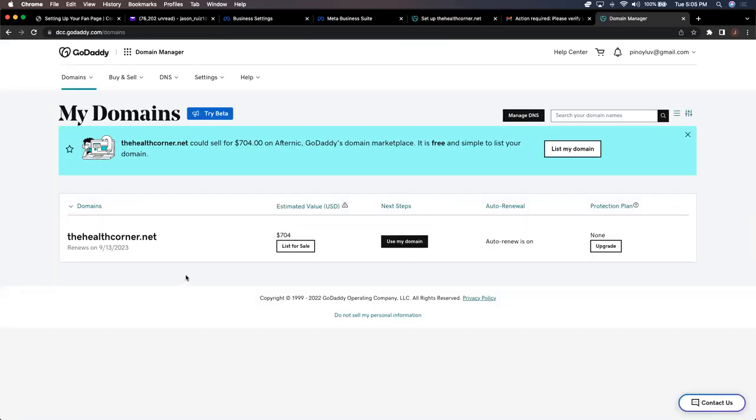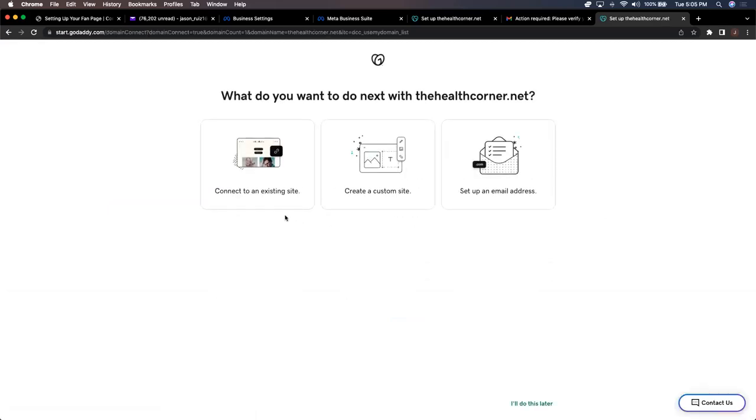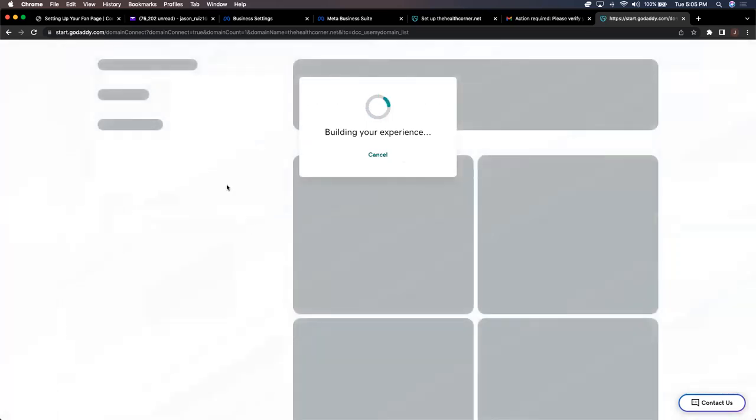So now what we're gonna do is we're gonna click on use my domain. So we want to go to the DNS settings, which I'll show you where they're at. This is just asking you to connect it somewhere. So we don't want this. Just hit back real quick. And let's just see if we can go to, right. It might be right here.